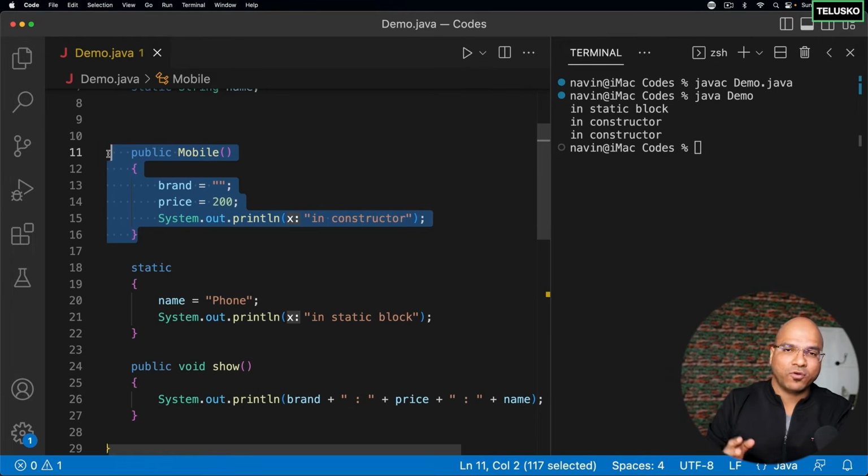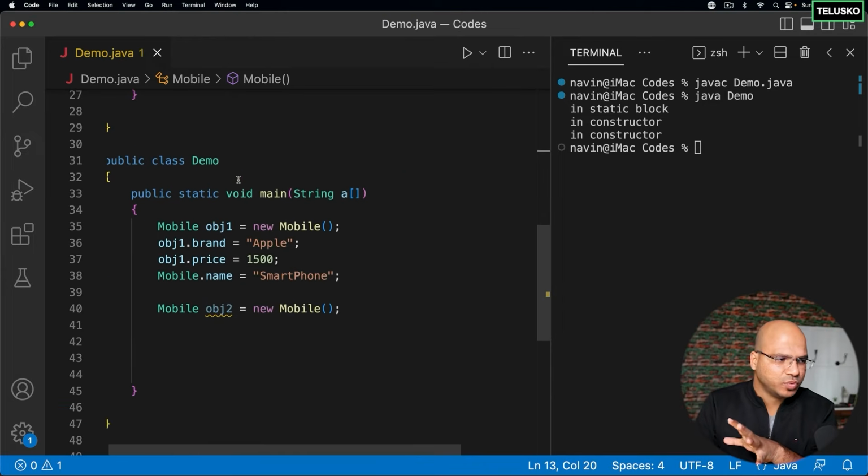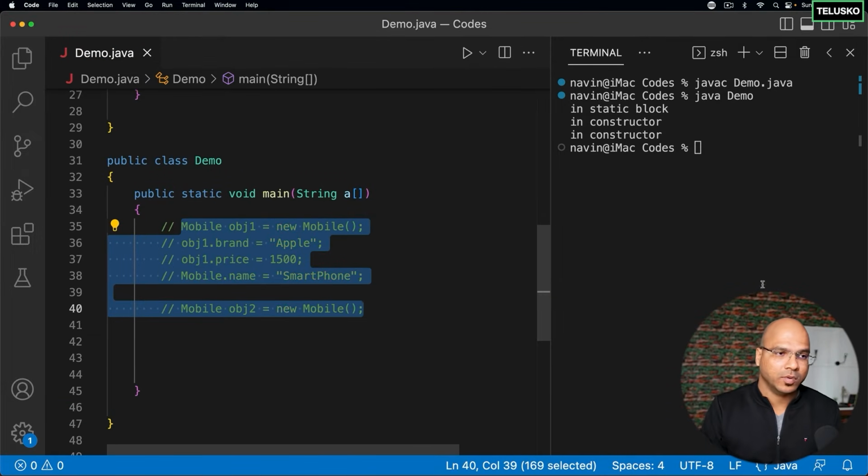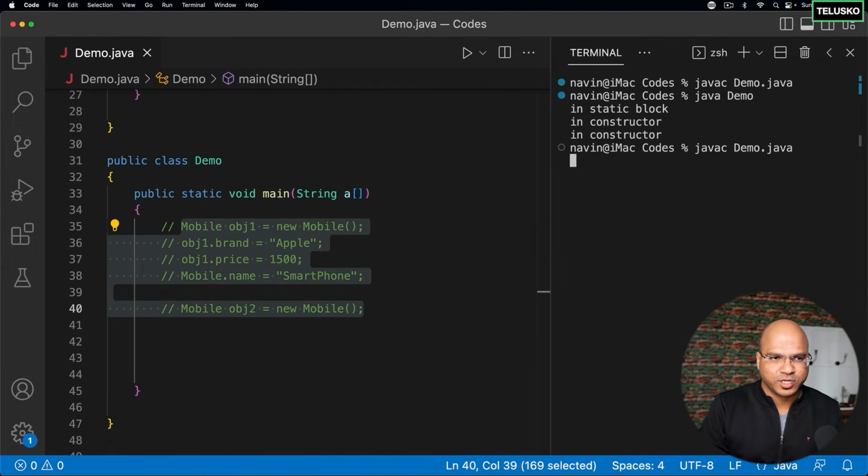Now, irrespective of how many objects you create, the class is already loaded, right? So you can simply create a next object without loading because it's already loaded. Now my question is, if that is how it is working, what if I don't create any object? So if I don't create the object, of course it will not call the constructor. But what about the static block? It will not even call the static block. If you can see, we don't have any output.